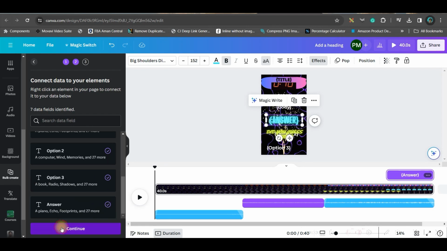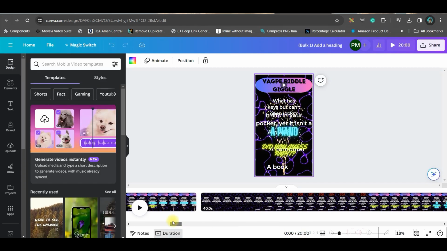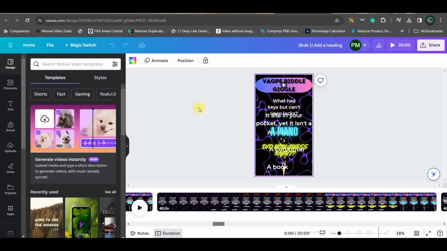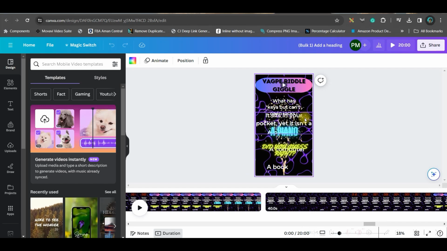Once this is done, you can go to continue option and it will show that generate 30 designs. You check yes, and in a blink all 30 different riddles will be ready. Okay, and all these slides will be same as the first slide. If you want to change anything like background or any color, then you'll have to change it separately. But for me, everything is all right.